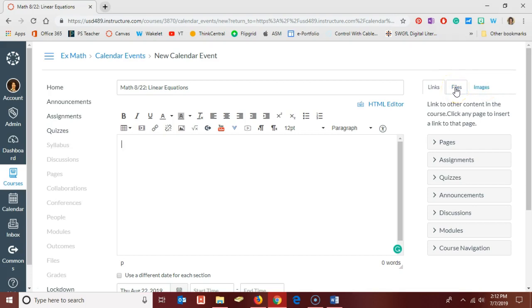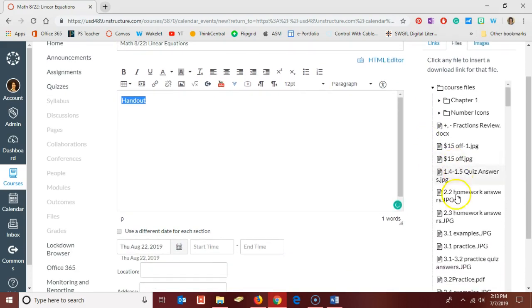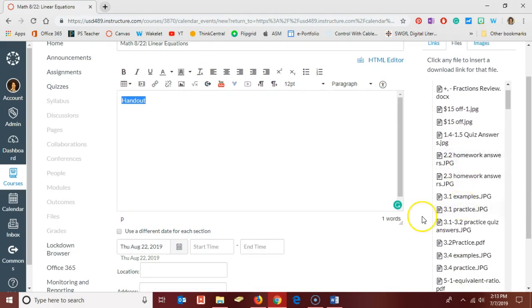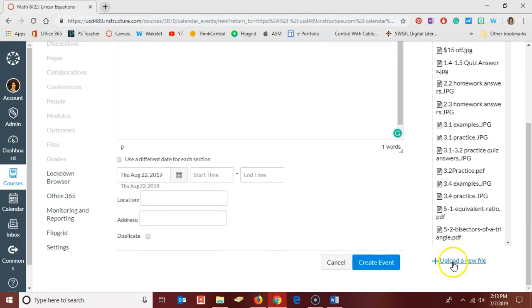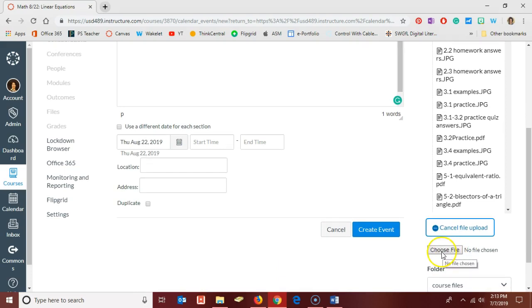So click on the File tab here between links and images to get started. I'm going to type the word handout here in the Rich Content Editor and highlight it. And then over here under Files, I can either select a file I have already uploaded, or if I scroll further down here, I can choose to upload a new file. So when I click Upload a New File, depending on which browser you use, a new button appears here. In Firefox, I believe this button says Browse, but I'm using Chrome here, so it says Choose File.